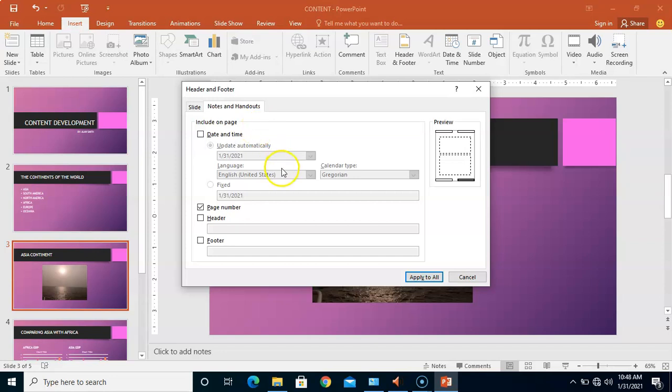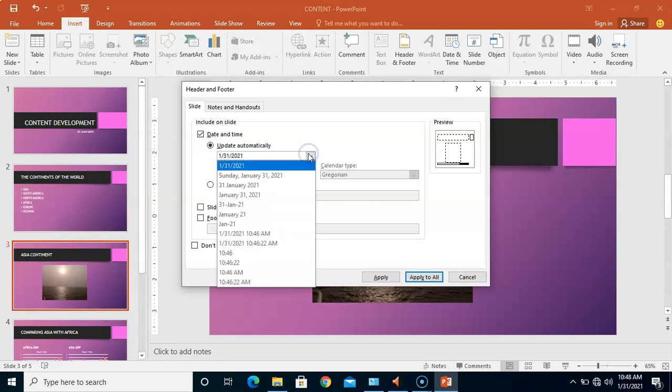Okay. So we have the slide now. We want it to affect the slide. So I'm going to go to date and time. I want this date and time to show. And I want it to update automatically. That is, it should keep changing the time when the time changes. Do you understand that?